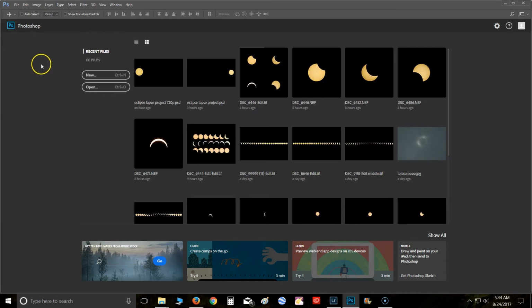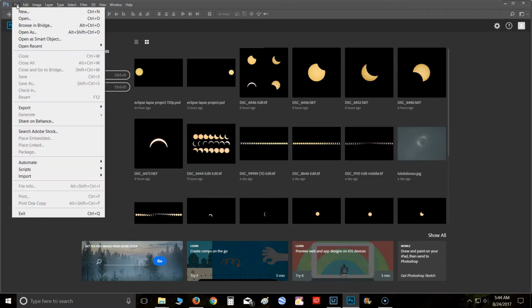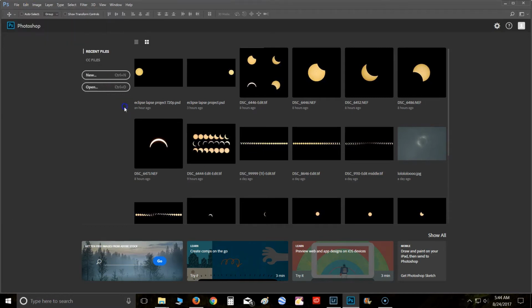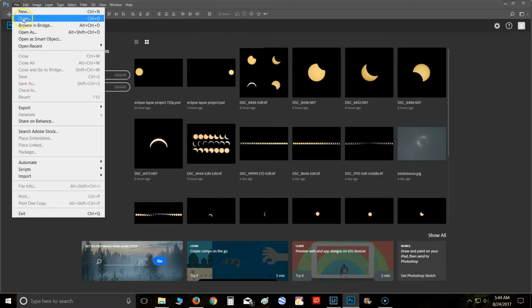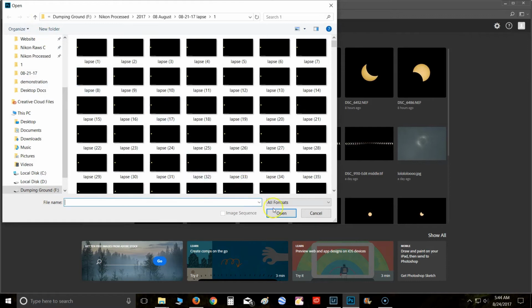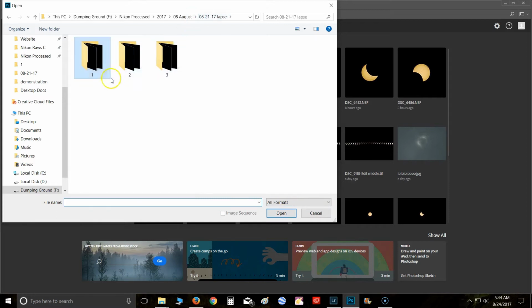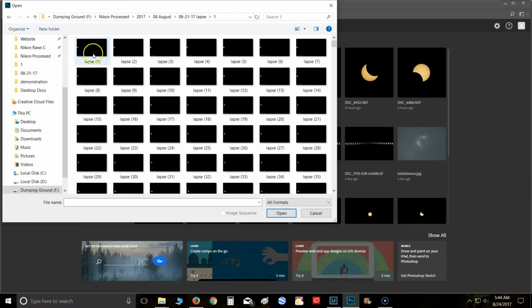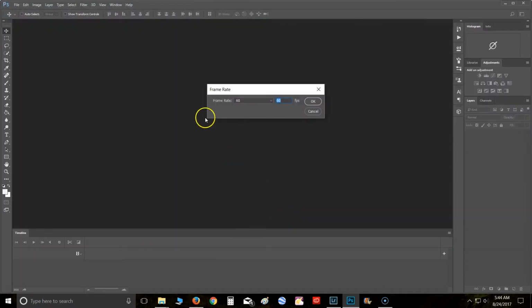So to make a time lapse using Photoshop, the first thing you do is you go up to File and hit Open. Don't use Open down here because for some reason it doesn't work. But go File, Open, and then make sure it says all formats here. Sometimes it says 3DS or some stupid thing, but then you find the first video segment, select the first one, click on Image Sequence, and hit Open, and this will give you a frame rate dialog box here.